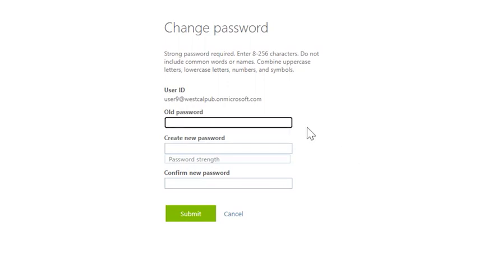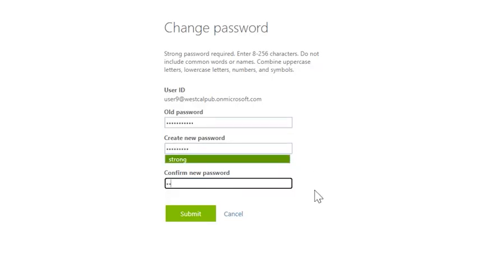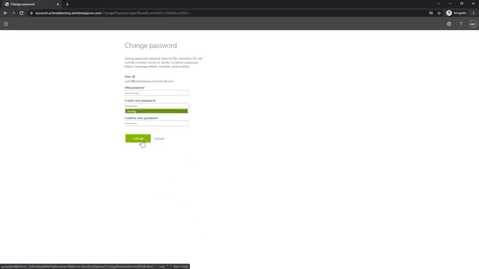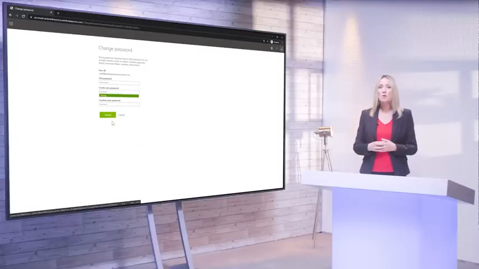To change your password, first type your existing password into the provided text box. Then type your new password into the two subsequent text boxes below. Once you are ready, click the Submit button to change your password. Don't forget that there are minimum requirements for passwords when using Microsoft 365. This is to make sure that any new passwords you create are safe and secure.